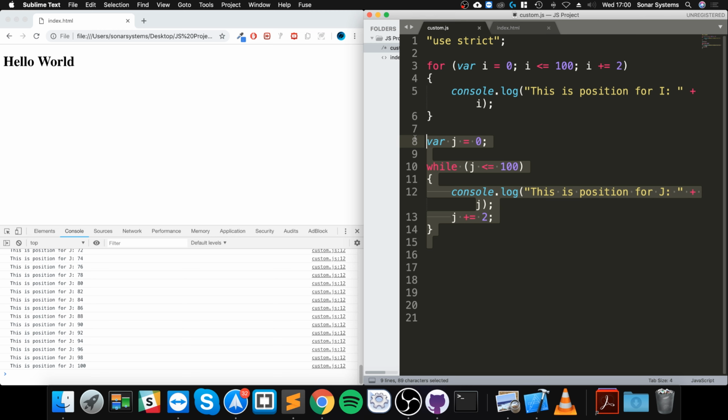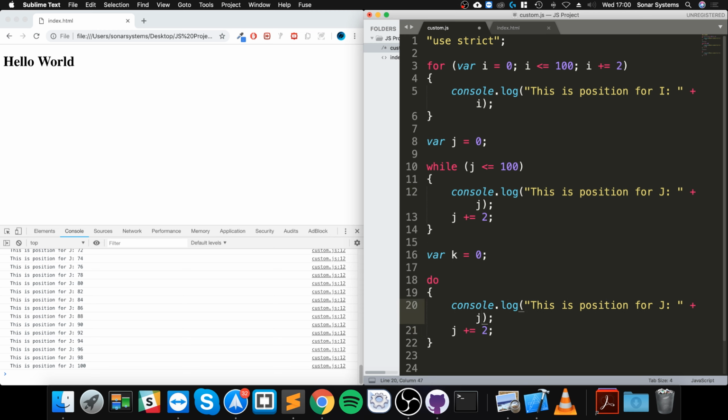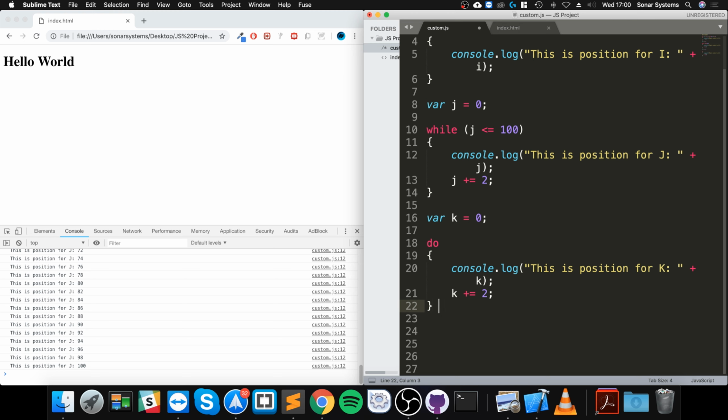If we simulate something very similar using a do while loop, let's do var k equals 0, and then the format is do. And then let's copy this. The rest of it, apart from where the condition is checked, is the same as the while loop. And then you just put here while, and now you put your condition. So we're going to say k less than or equal to 100.